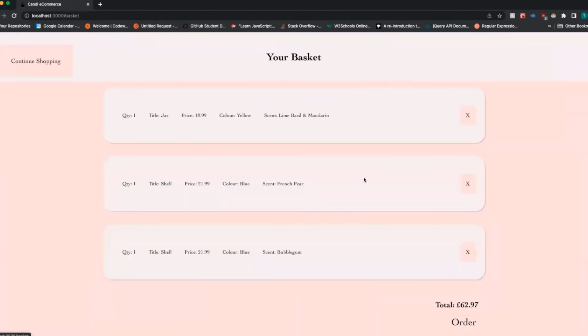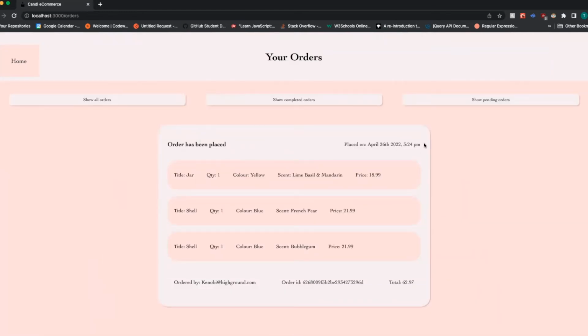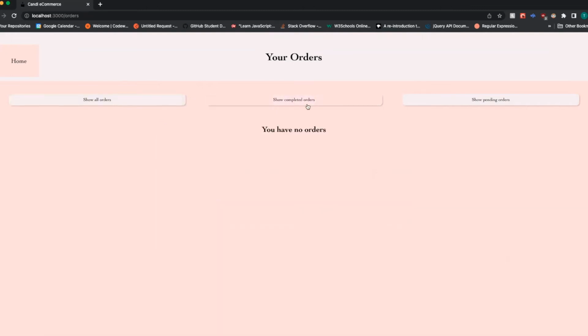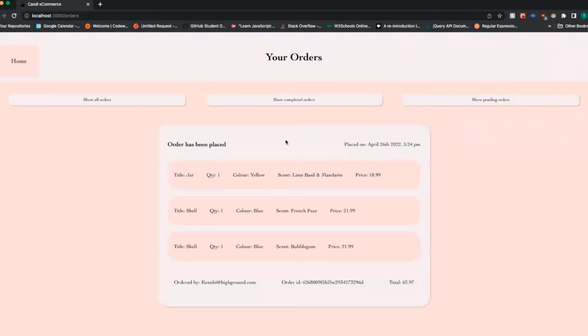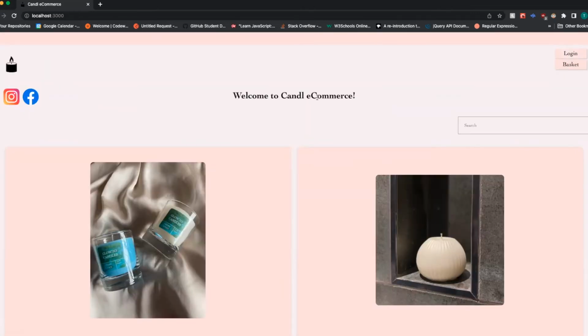So if we go back to our basket, it would have saved from earlier and we can now order it as a user. So now we've placed our order, you can see that this has been updated to the current time with the total, the order ID and the email address saved down here. This also has the functionality where you can search for either all orders, both shipped and pending. So we can see that we have no previous orders, so there's none showing, but we do have this one pending.